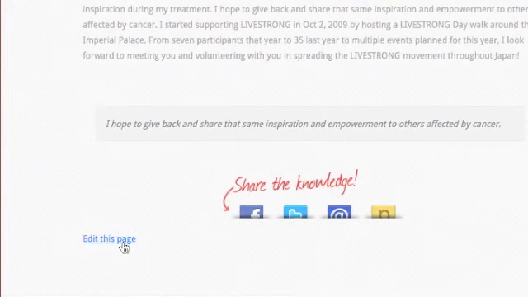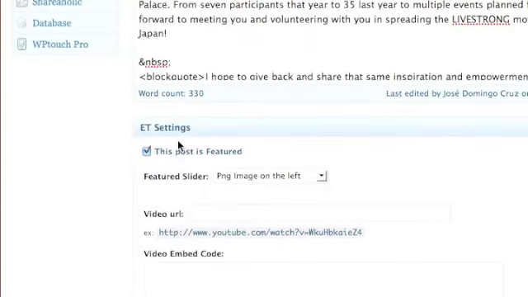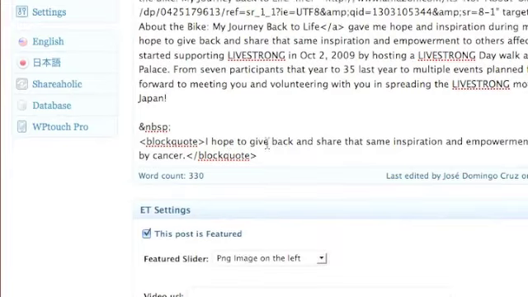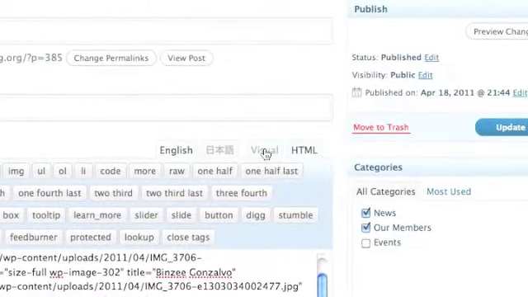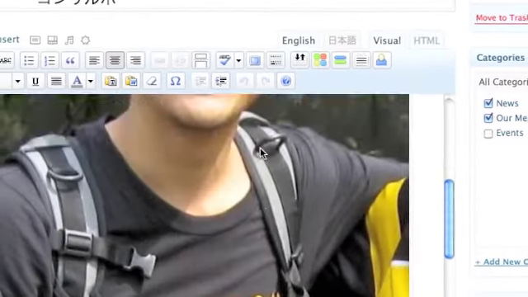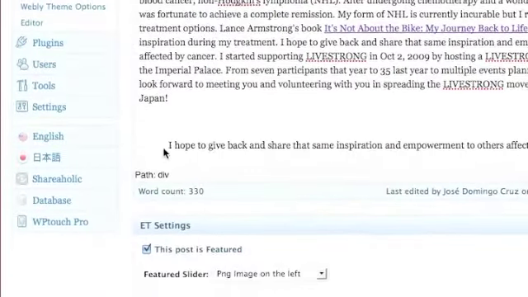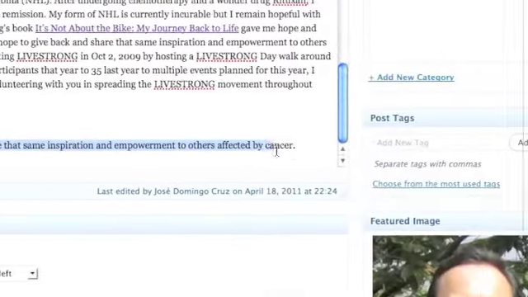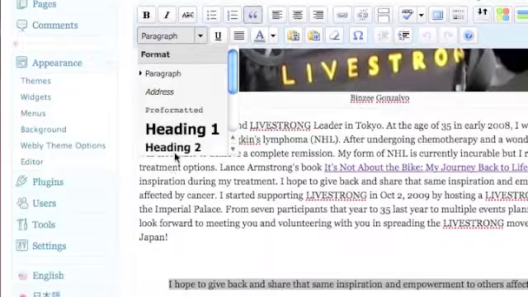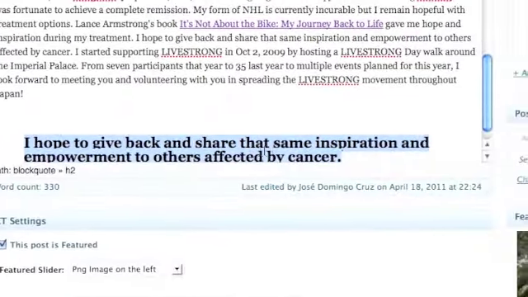I click edit this page, and it'll send me back to that area we were just at. So it's the same edit area. Now the problem was that this block quote is actually a little bit too small. The visual area is where we should return in English. And this block quote area we choose, and we choose the paragraph for heading 2. Nice and big, right?